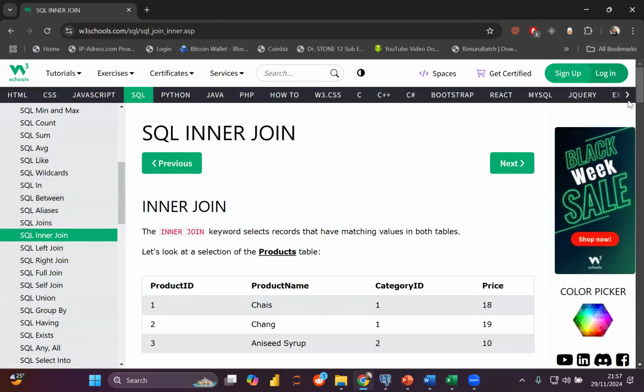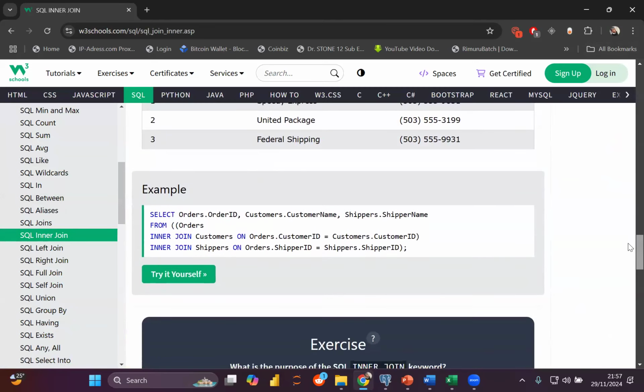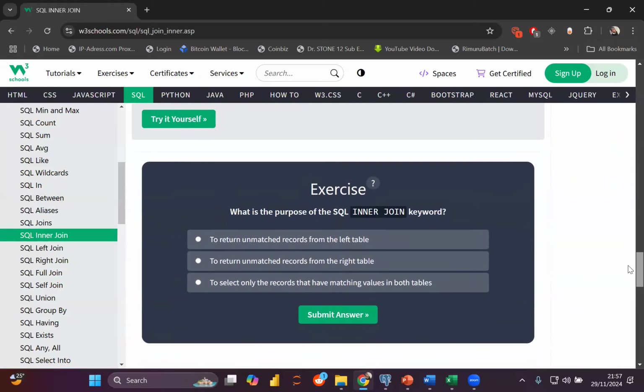No problem, no problem. That's very possible. Thank you very much. This is just me looking at W3Schools. No problem, no problem.